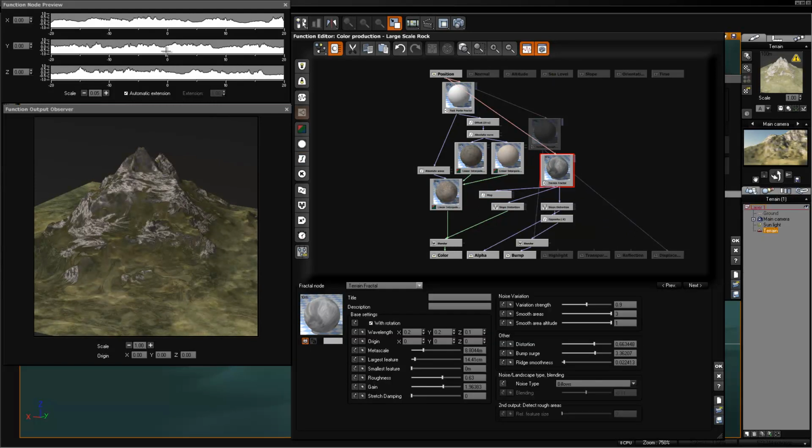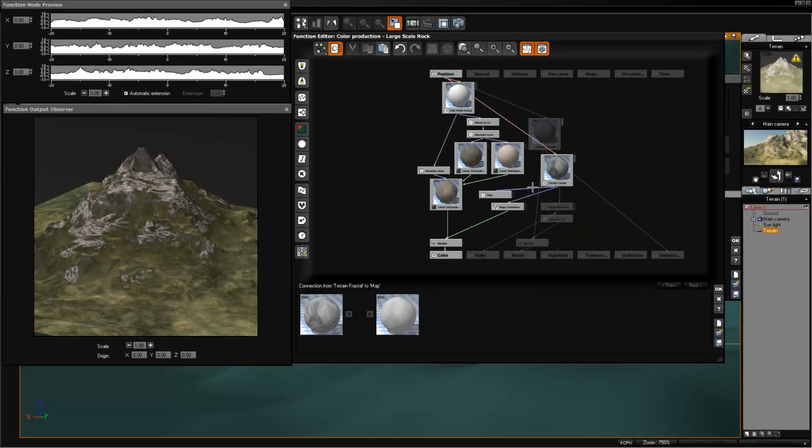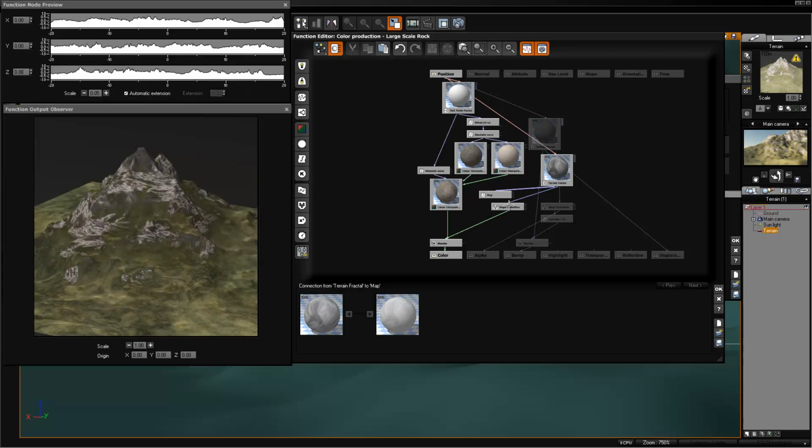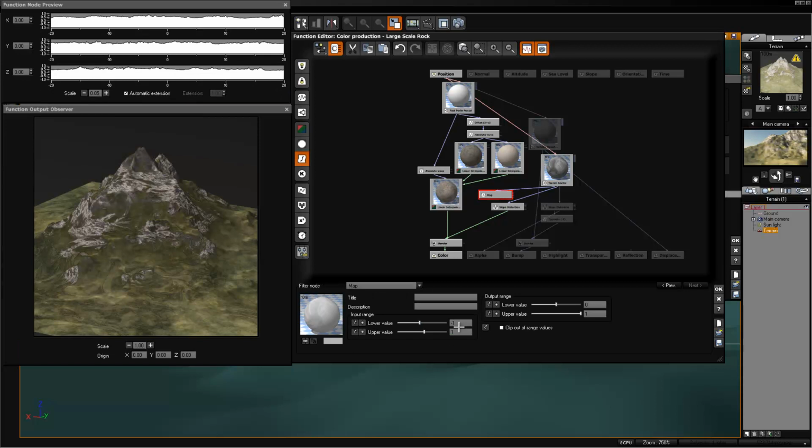And I'm just switching between the output here so we can take a look at the function node preview. Selecting the link, the lowest point, maybe -0.25. And it looks about right. If you need to increase the size of the function node preview, you can just drag that down. And it does look like maybe -0.3 might work a little better. So our lower value is -0.3. And now we need to define our output range.